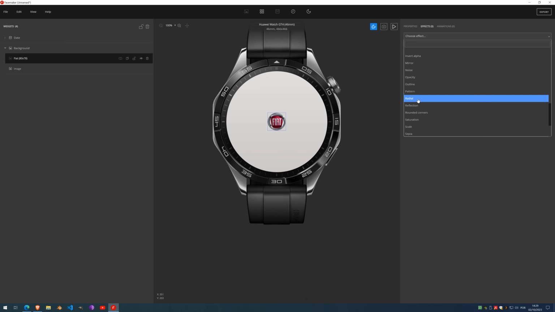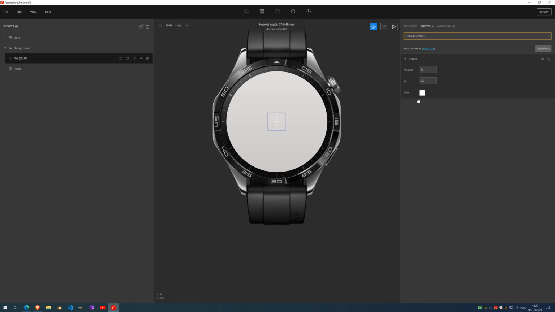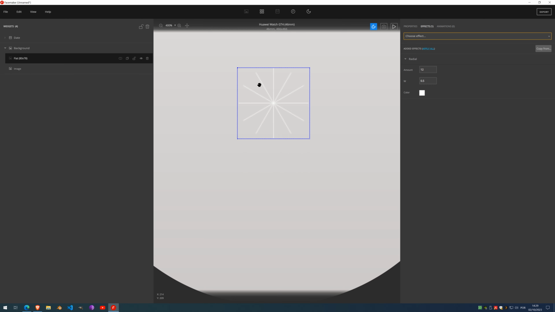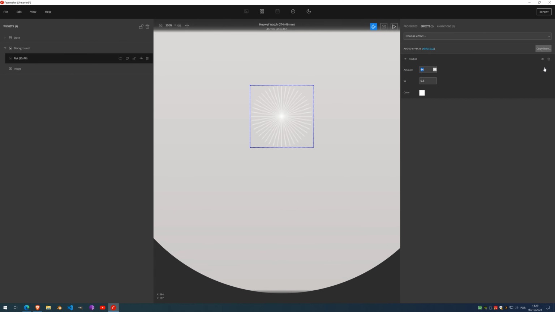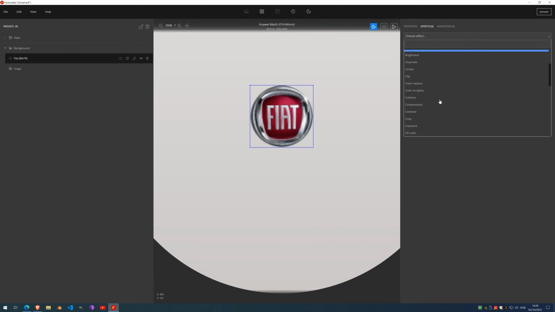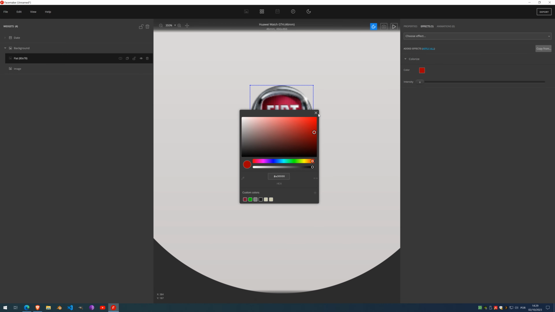So let me add, for example, a radio, or we can use a radio. So what radio does, it creates a radio image that you can then increase the raise or decrease. You create some sort of a star or something. But no, I won't be using this one. I'm going to use the colorize, for example. And now I'll give it a red color and increase.